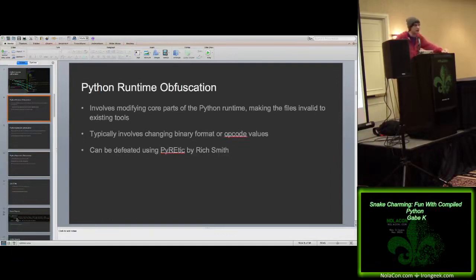Rich Smith gave a talk at Black Hat and DEF CON a couple of years ago about a toolkit that he made called Pyretic, which is really good for being able to dump and decompile this stuff.